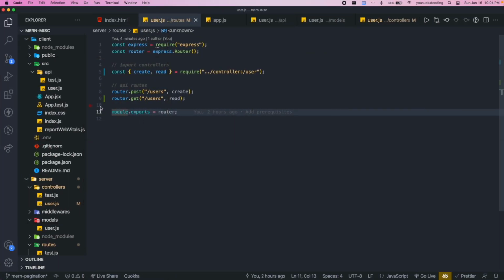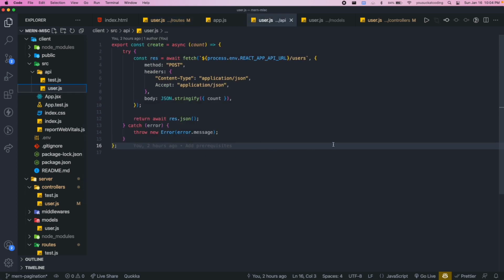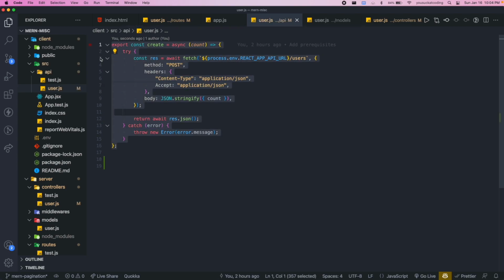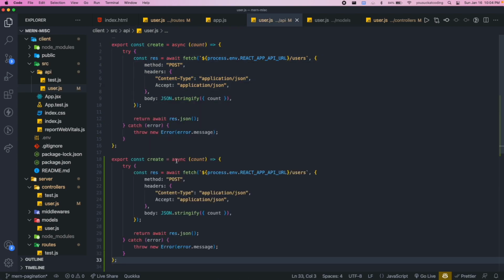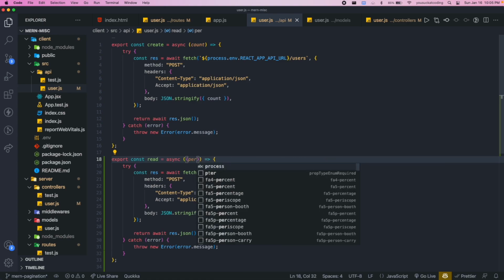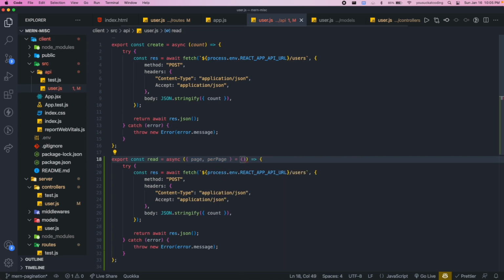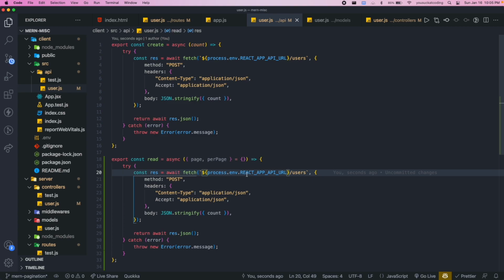Now moving on to the front end, I'm going to start by going into this API folder, in the user.js file, and create a function that basically hits the API endpoint for a read. So it'll be pretty similar. What I'm going to do is copy this and paste this below, make changes, change this to read. There's going to be 2 arguments. I'm going to add them as keywords, which are going to be page and per page. That's fine. It's going to be the same endpoint.